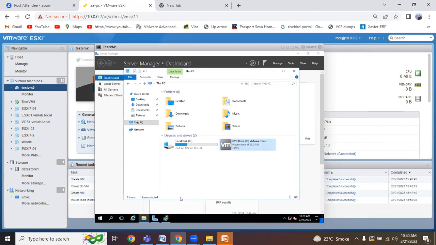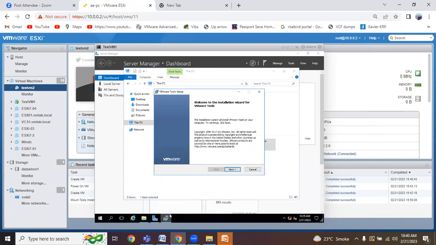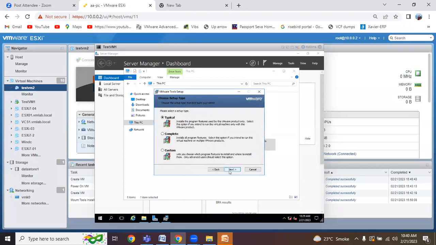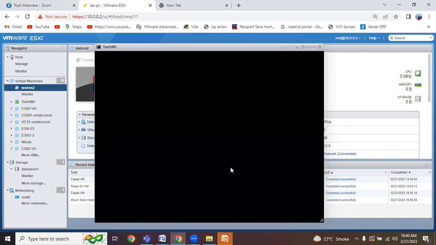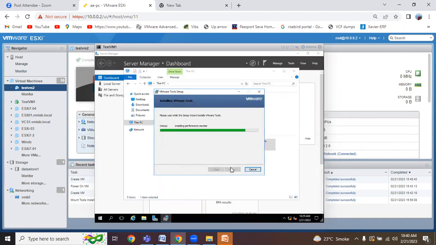It also covers the keyboard and mouse drivers. It's always a problem when we work in the console. So next. Next. Custom? No. Keep it as Complete. Install. While the tools are getting installed, it will always restart your VM once you install the tools or hardware. Then later on we can do the basic configuration.